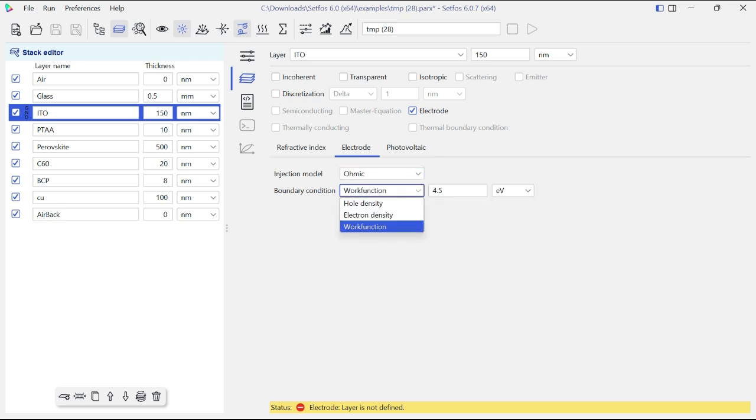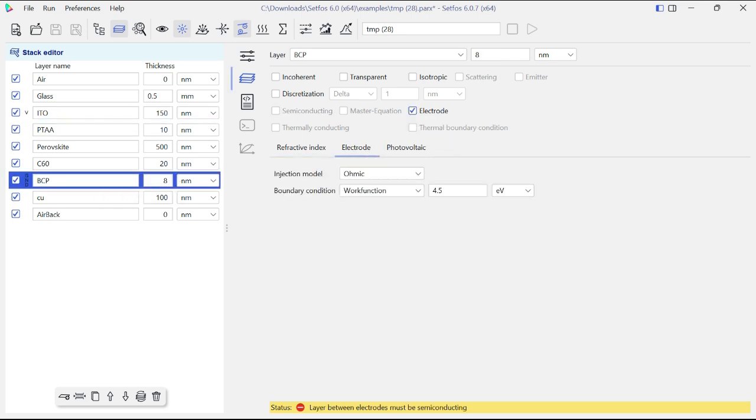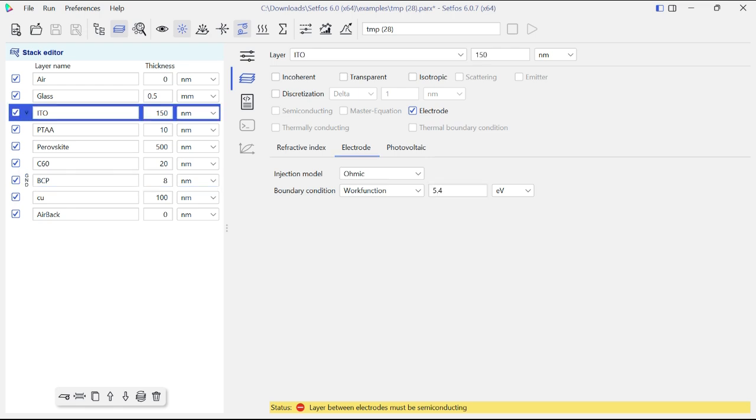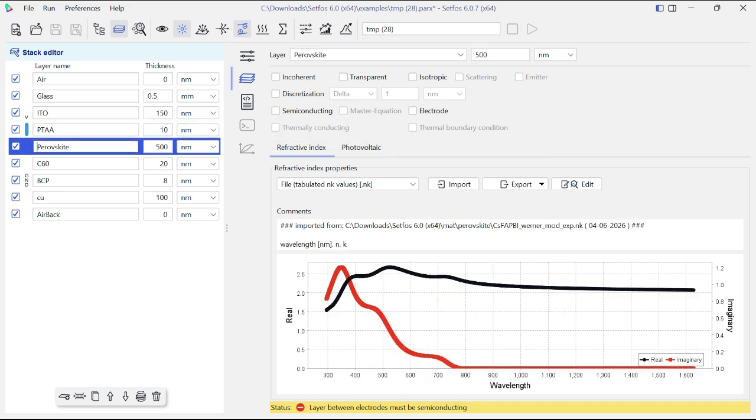Boundary conditions you can see, but we selected an example value. You can take 5.4 here. We are considering the BCP as a bottom electrode, and then you can consider a work function of 4, and in between the electrodes you need to give the semiconducting layer, otherwise it will show an error. So you can select the semiconducting layer.